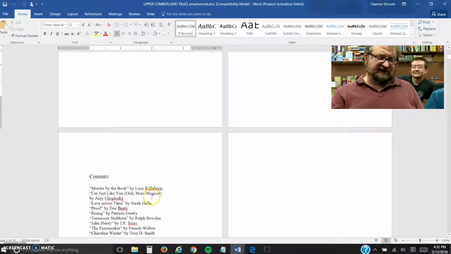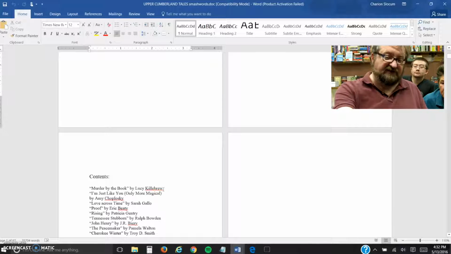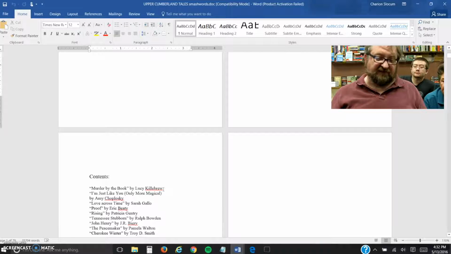Other than that, you'll notice on the table of contents, no numbers. Now, I didn't do that with this one, but you can actually go through the process of creating hyperlinks for each story title so that the person can click on Love Across Time and immediately go there. It's not that difficult to do, but it is kind of time consuming. Pretty handy too.